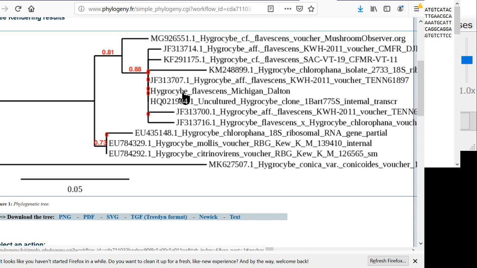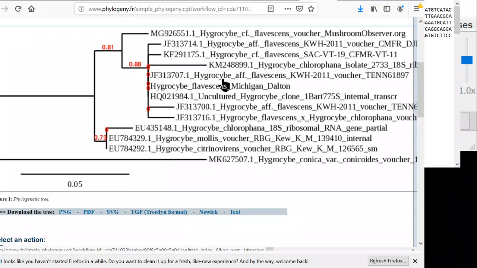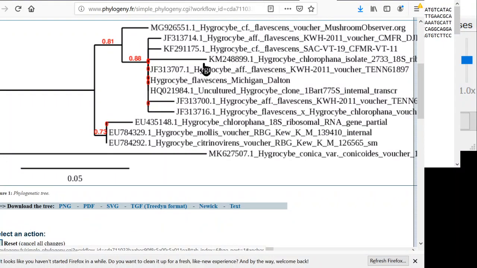My sequence here is this one here, Hygrostomi flavescens, Michigan, Dalton. And everything that's on the same branch here is the same species. This one here is probably a dirty sequence of the exact same thing. But this one here is my sequence from California. So you can see that this is the closest sister species, this species from California that looks the same but isn't.